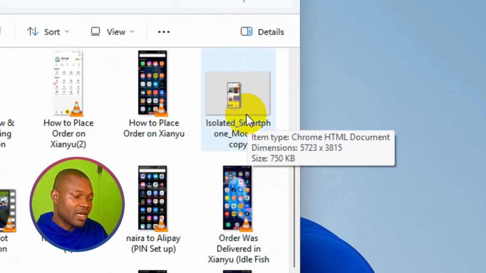It's that simple. So this is how to export your file from Photoshop to HTML web page without any stress.